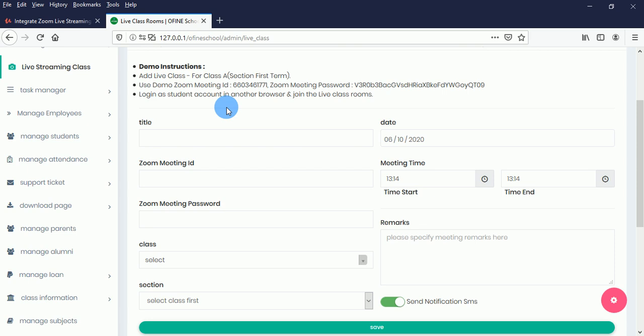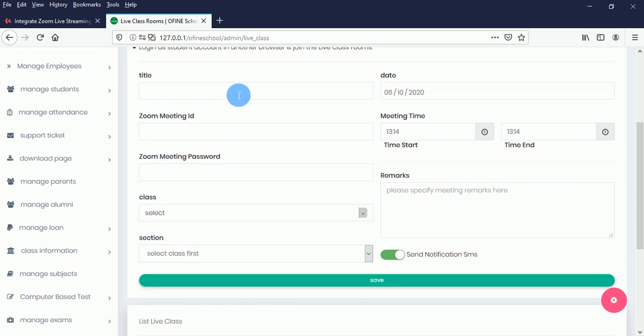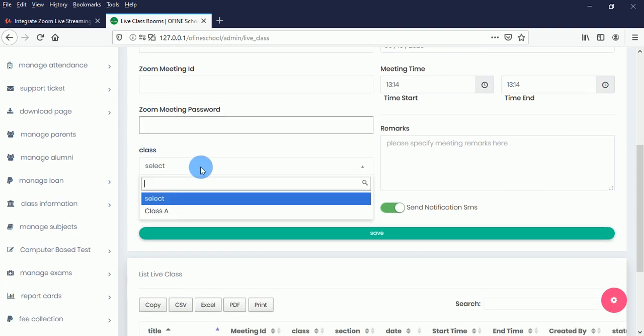If you ask me, how do I get the Zoom meeting ID and Zoom meeting password? I am going to teach you that, and that is the purpose of this course. But we are going to have a form like this where we are going to supply the title of the meeting, the Zoom meeting ID, the Zoom meeting password, and the class.